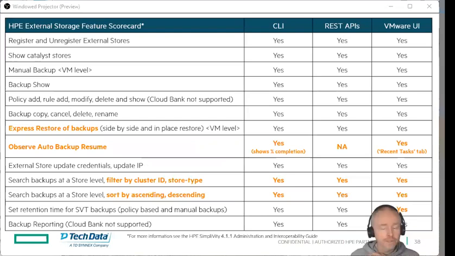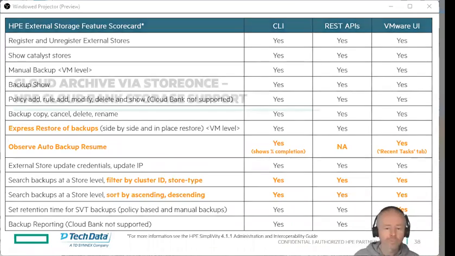So there it goes. This is the comparison table that I was referring to. You can see that initially, in the VMware UI, not everything was possible. Today I see a lot of yeses, and normally in the long run, the idea is that you can do everything in CLI, through a RESTful API, and in the UI, on all of them.